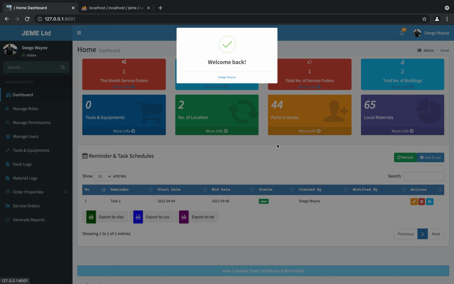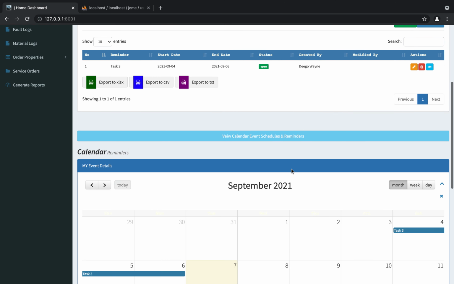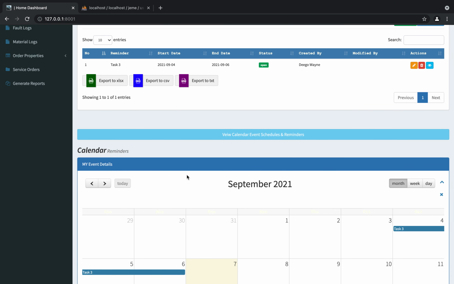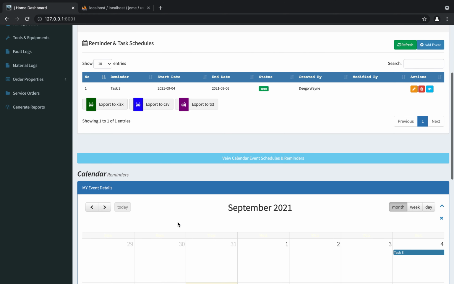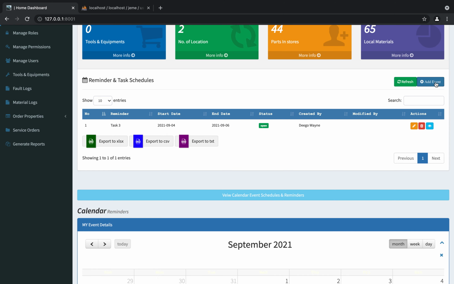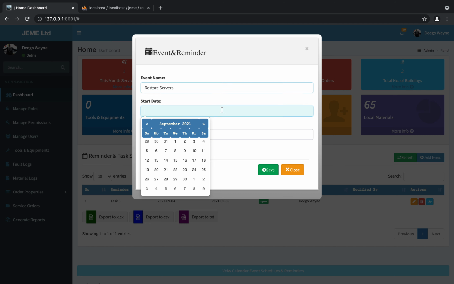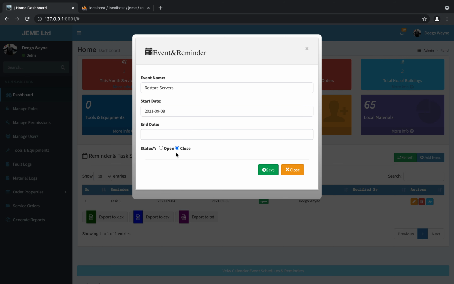Okay, so now the user is authenticated, and this is how the page looks. As you can see, there is a calendar which allows you to add tasks via the task option. So if you want to add an event such as a task, you can say, for instance, restore servers, so the 8th and the 7th.